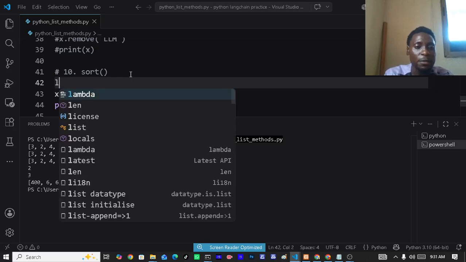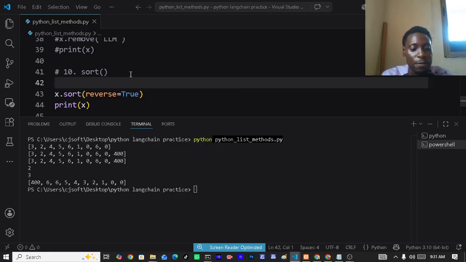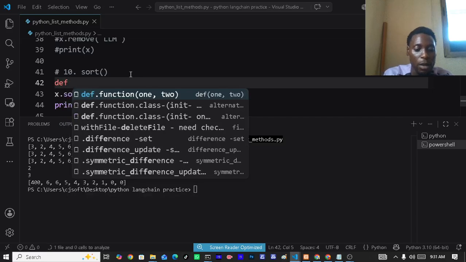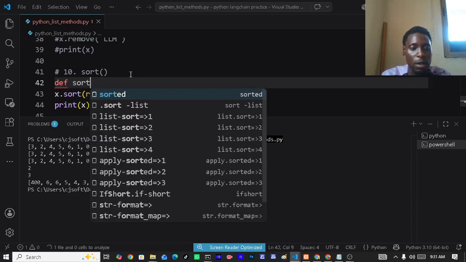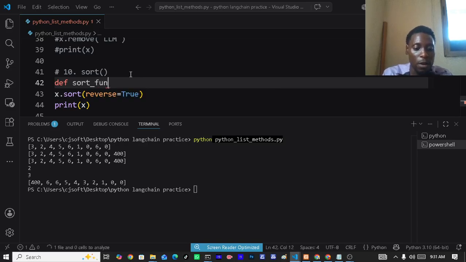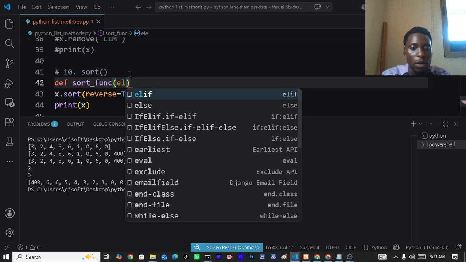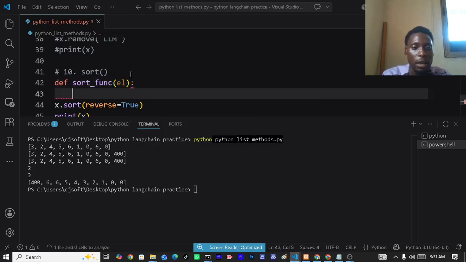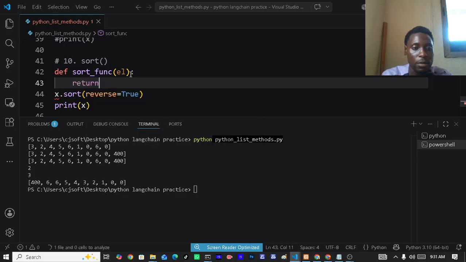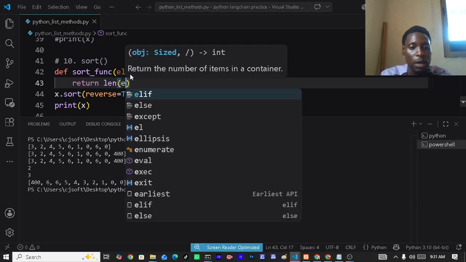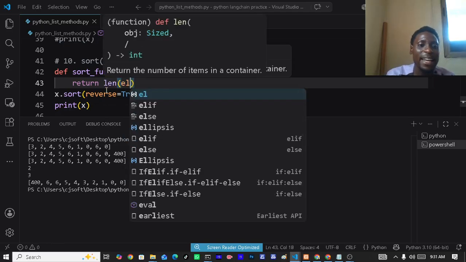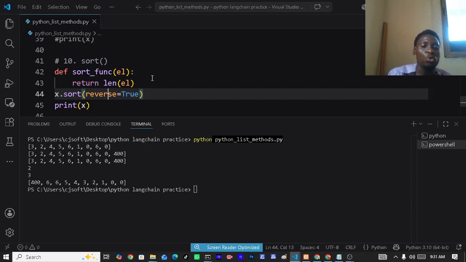So I'm gonna say def sort_form, then value or element. So come over here. I'm gonna say return length of element. So sort by length is what I'm doing right now. So we are doing sort by length.